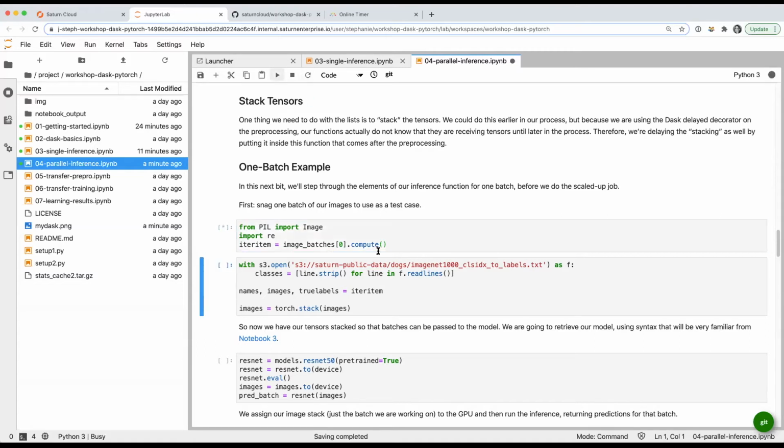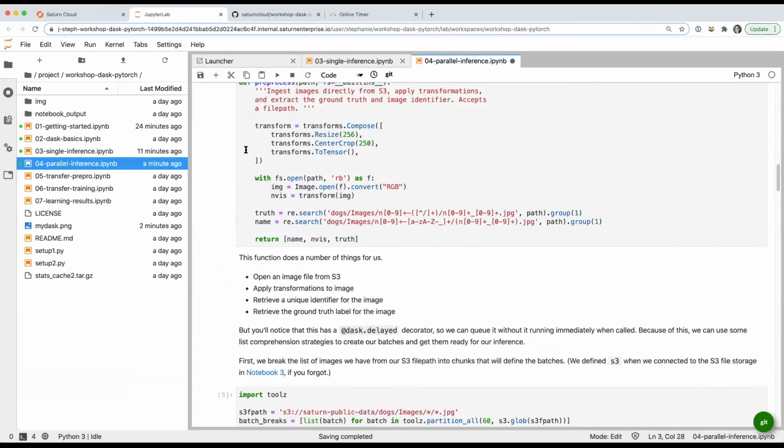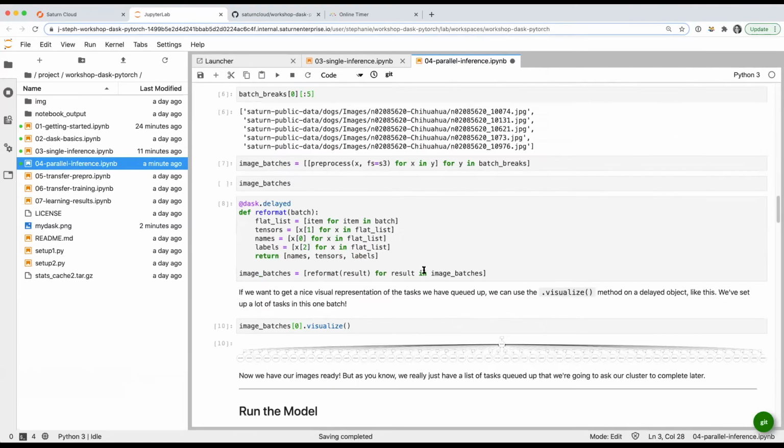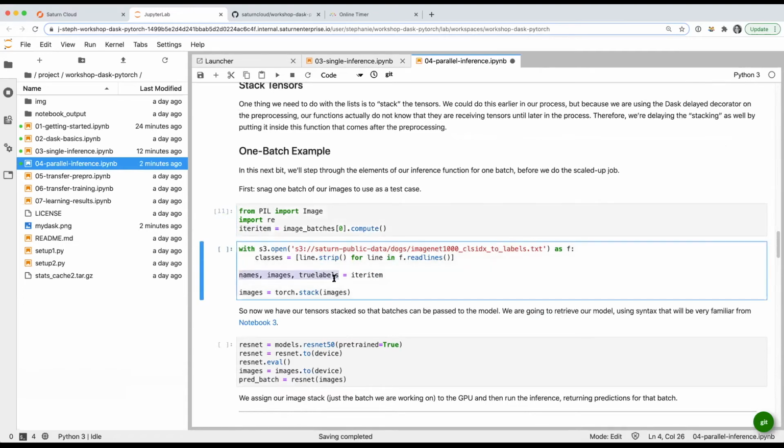So here's an example. If we run a single compute here, we're getting everything up to this current moment. All of this transform stuff and all of the list stuff and all of this regex business, it's all being run right here. And so now we have iter item, I'm not good at naming things, sorry, that is the result of one of those. It will be the names, the images, and the labels in a list of each one. So it's a list of names, a list of image tensors, and a list of the ground truths. And so here, we can go ahead and do that.